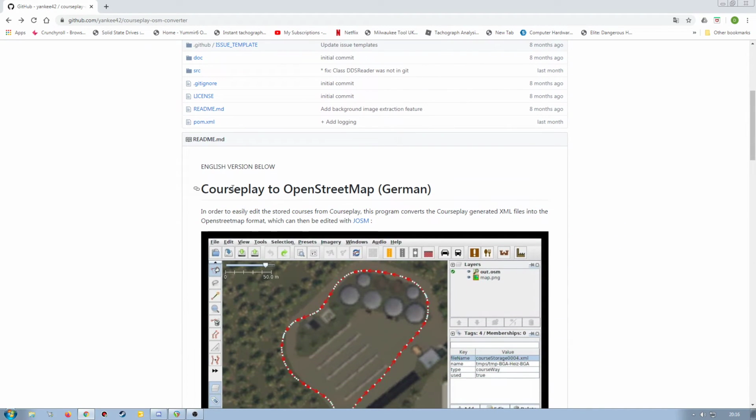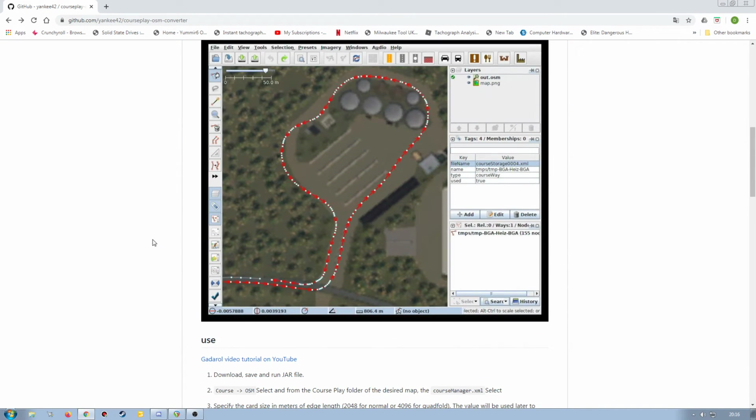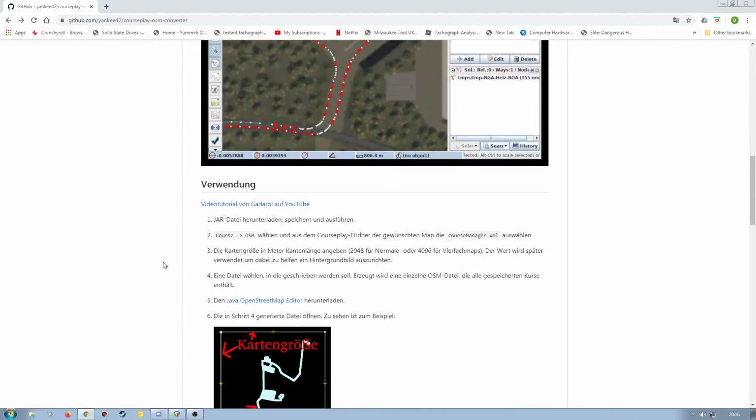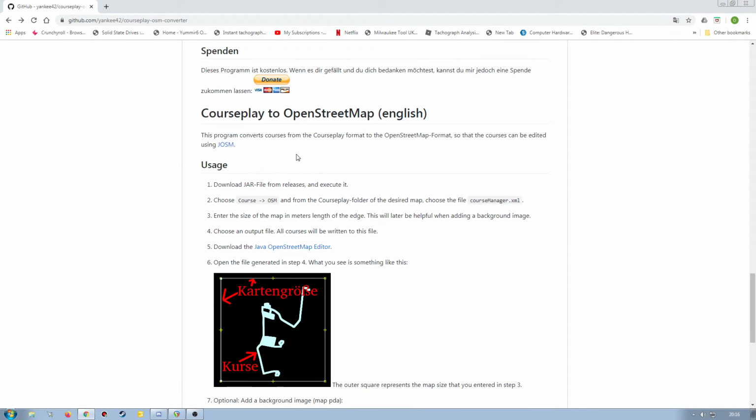And if you actually come down, there's some information here in German. I'm using Google Translate, but this is actually in German. If I go back up here and show original, this is the German README, if you like. And if we go down, we have an English version down the bottom here. This program converts courses from the CoursePlay format to the OpenStreetMap format, so that the courses can be edited using the Java OpenStreetMap. So we need to download the jar file from releases and execute it.